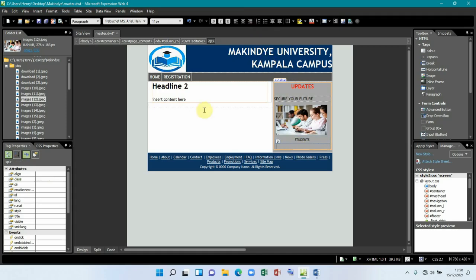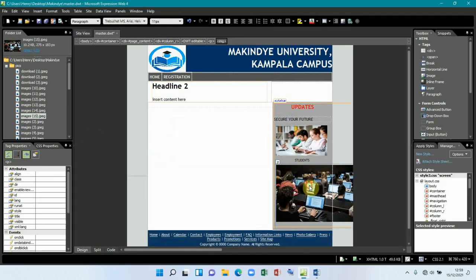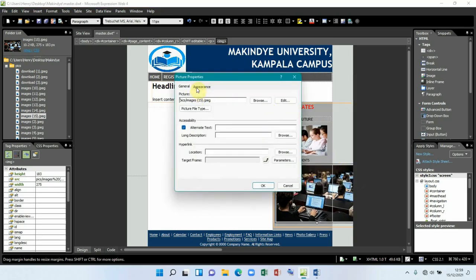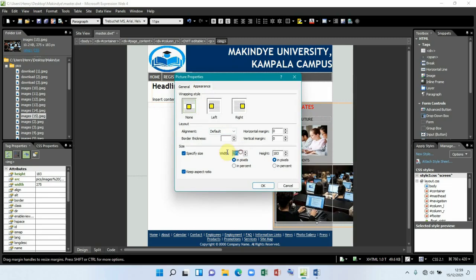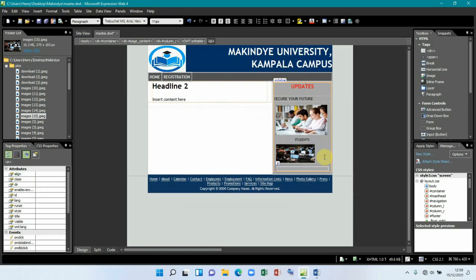I get another image here. Just like that. I put it there. I can even put what I want. I come to the picture properties, appearance. I give it, let's say 90 to make it smaller. Then I can drag it to wherever I feel I want. You can even press enter and put a description there if you felt you wanted to.